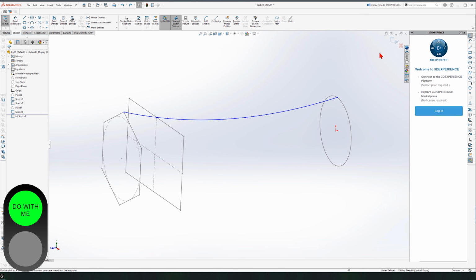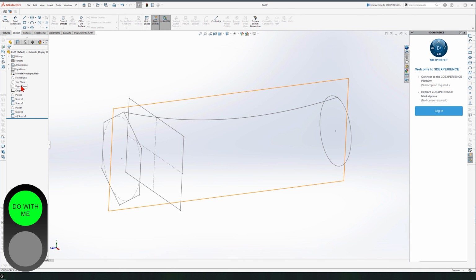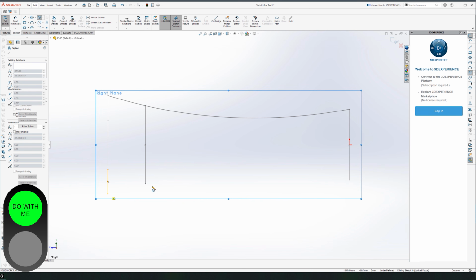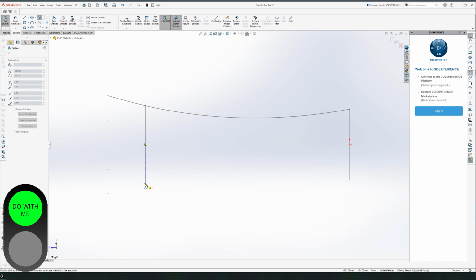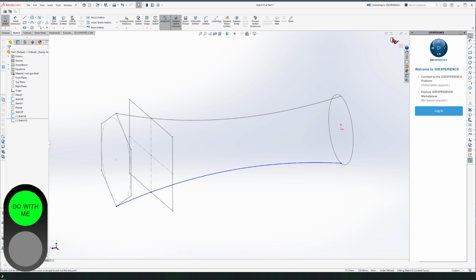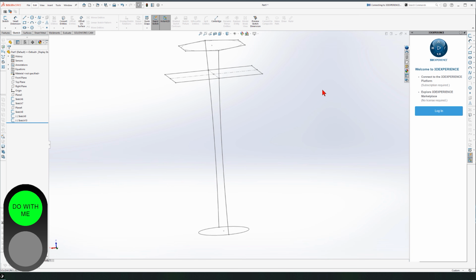Then we're going to click Rebuild. I'm going to repeat the same thing on the other side. Click on the right plane, activate the sketch, spline, first point, second point, and third point. Then press Escape. Then rebuild the sketch. This is what we have.